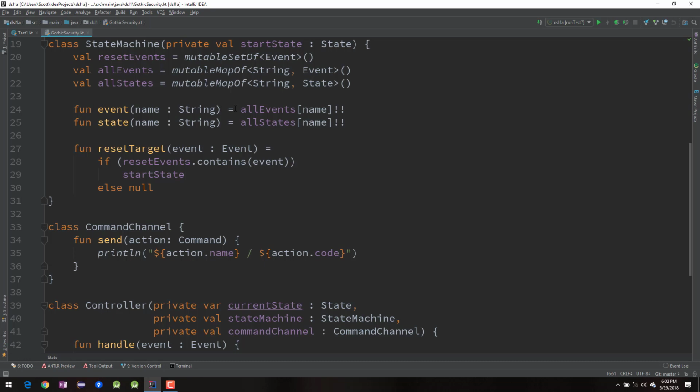These functions, you'll notice that they don't look like they have a body. If you just have a single expression that runs the function, you can say equals, and then that single expression, as opposed to having the curly braces. But I could still have said curly braces and inside there said return allEvents name bang bang. Reset target: this one here is saying if reset events contains the event that's coming in, I'm going to call the start state. Otherwise, I'm going to return null.